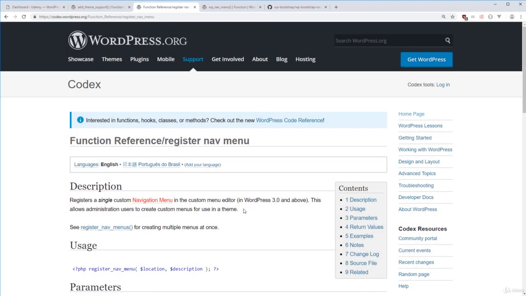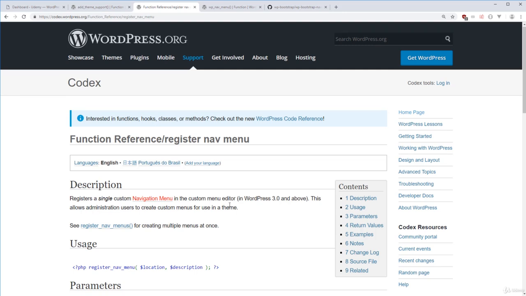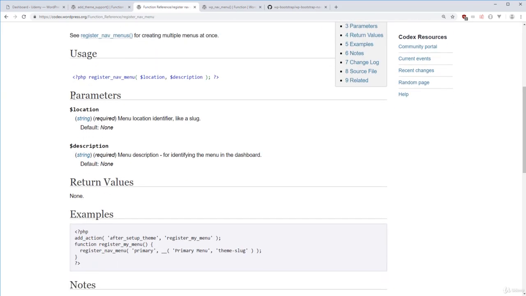Right now, I'm on the documentation page for the register nav menu function. The first step to getting menus to work is to register them. Just like styles and scripts, WordPress requires you to register your menus before you can display them. This function will help you with that. As you can see, there's only two required parameters, which is the location and a short description. The location can be thought of as a special ID.